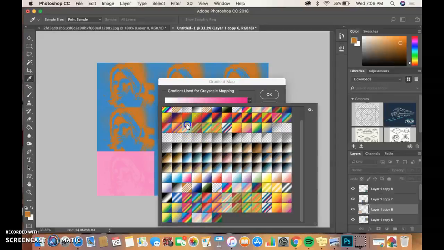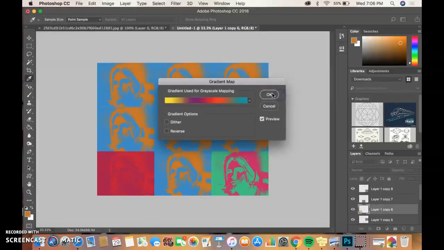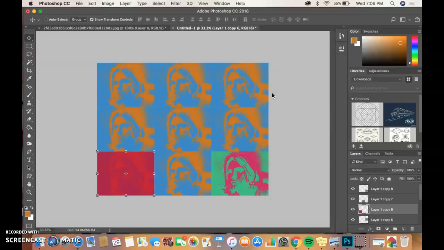So try this out. Try out gradient map. Find one that looks kind of okay, and then click OK. So I could move on to, let me try the middle one.